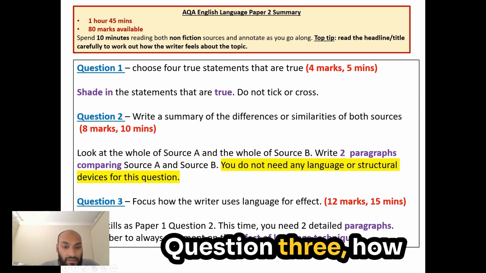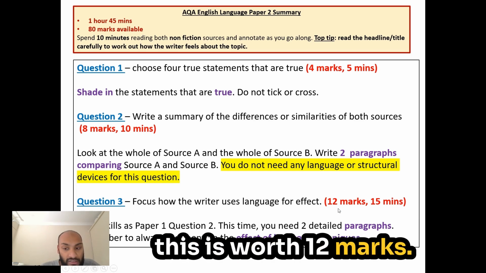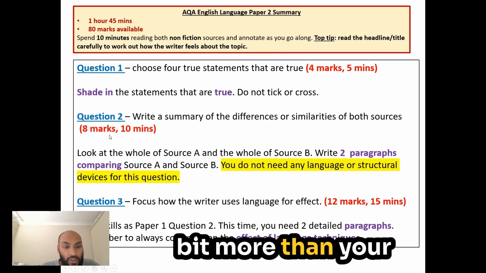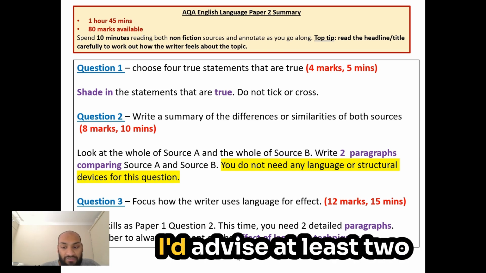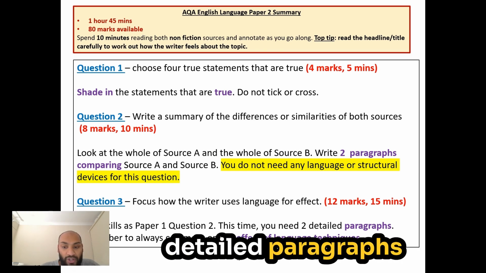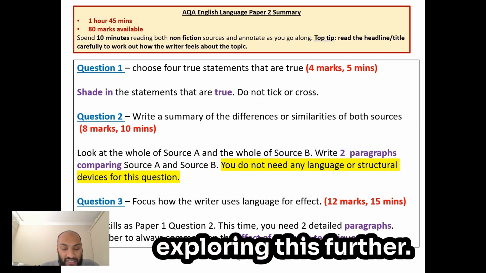Question 3, how does the writer use language for effect? This is worth 12 marks. You need to write a bit more than your question 2. And I'd spend about 15 minutes. I'd advise at least 2 detailed paragraphs where you're analyzing the language, commenting on the language techniques, and exploring this further.